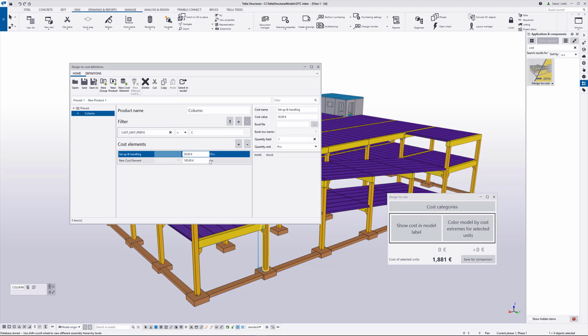Then I will add another one, which will be more this kind of size-based column. And for that, I will just name it size. And for the property from the model, for columns, I will use volume. And I will use only net concrete values and the net volume to determine the cost. And let's say that it's 400 euros per cubic meter.